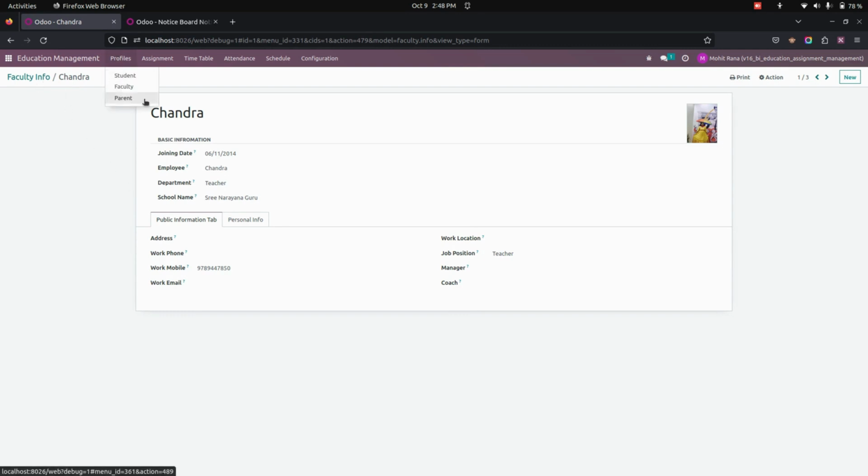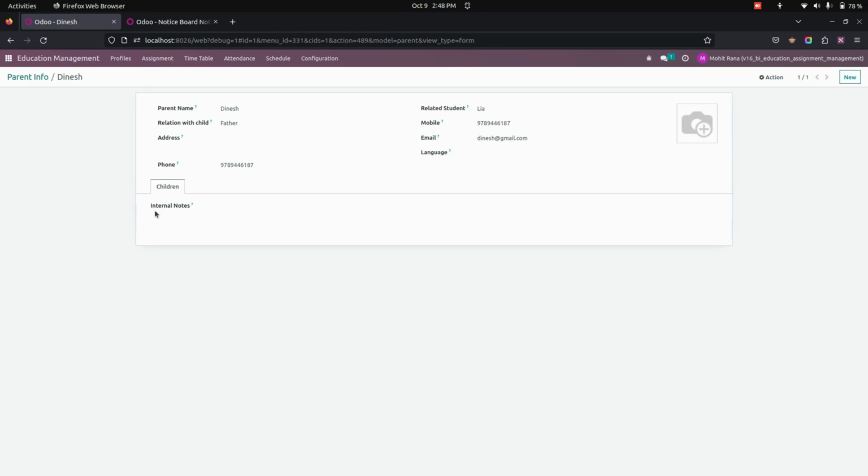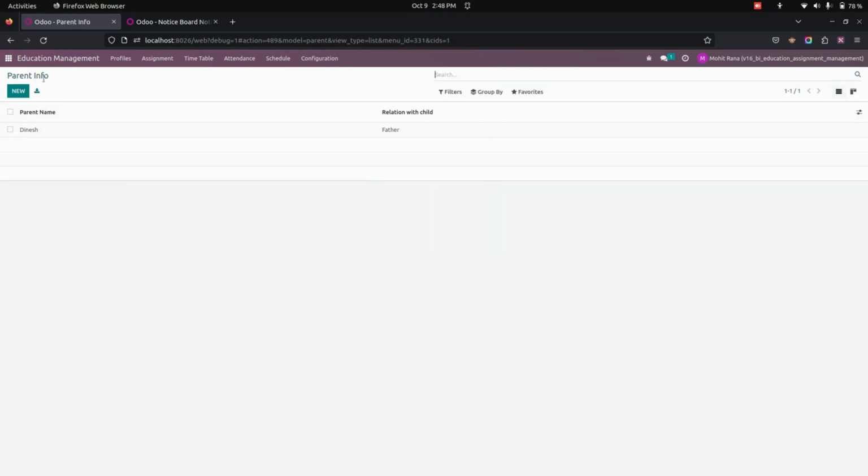Now let's get into the parents record where I have created one parent, where you can see the parent name, relation with the child, and you can just mention the child here, mobile, email, languages, and if needed you can just add internal notes as well as the images right away here. So this is the basic information we need to set.